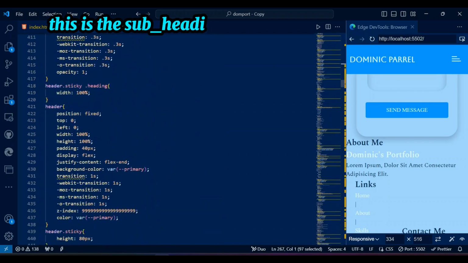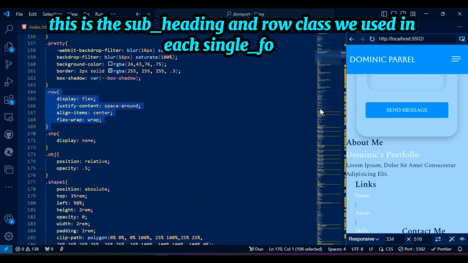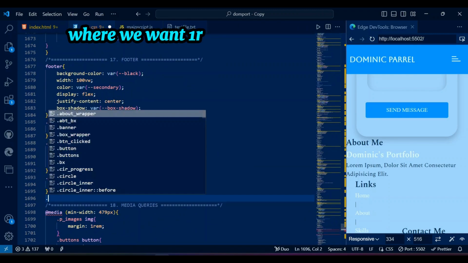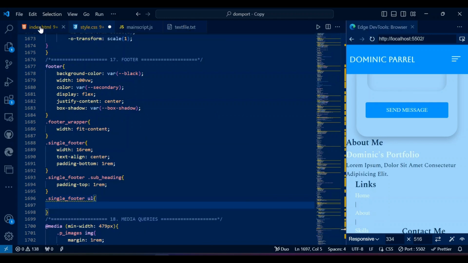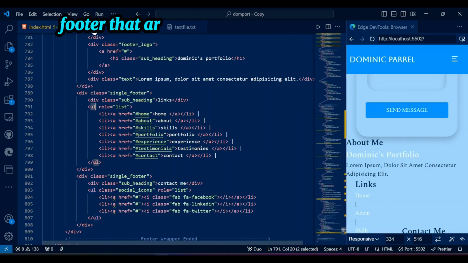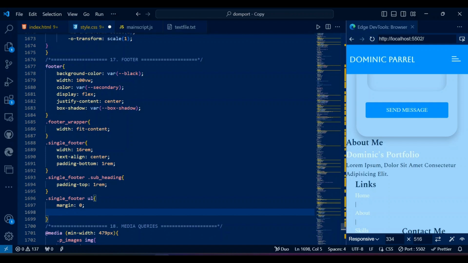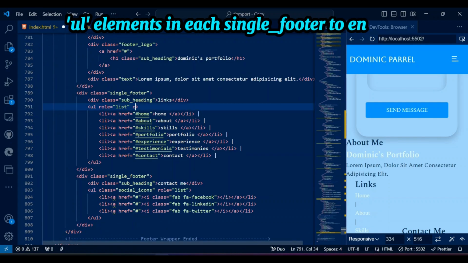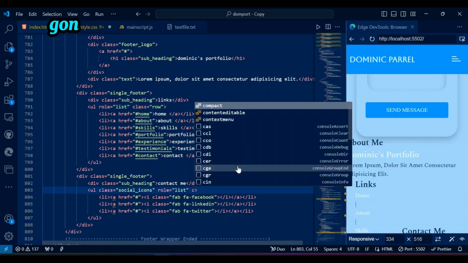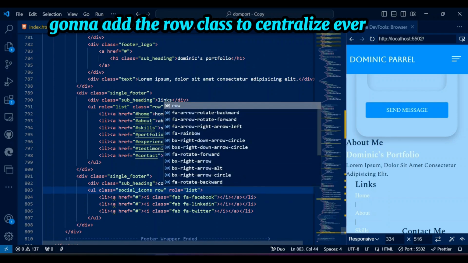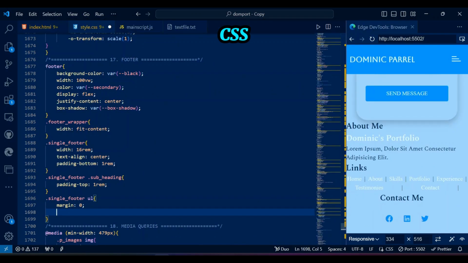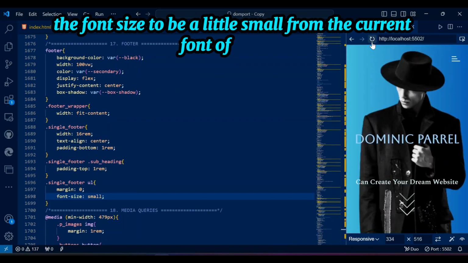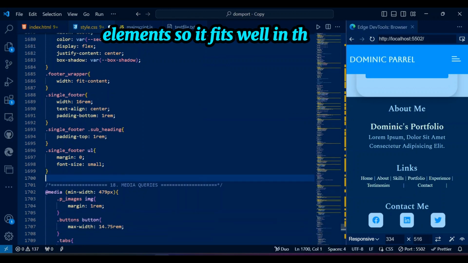This is the subheading and row class we used in each single footer. Back to the CSS single footer subheading, where we want 1 rem of space above the text. Now for the links in the footer that are supposed to take us to the clicked section, we remove the default margin for UL elements in each single footer to ensure consistent spacing. Gonna add the row class to centralize everything without writing more CSS. Also, the font size to be a little smaller than the current font of anchor elements, so it fits well in the footer.